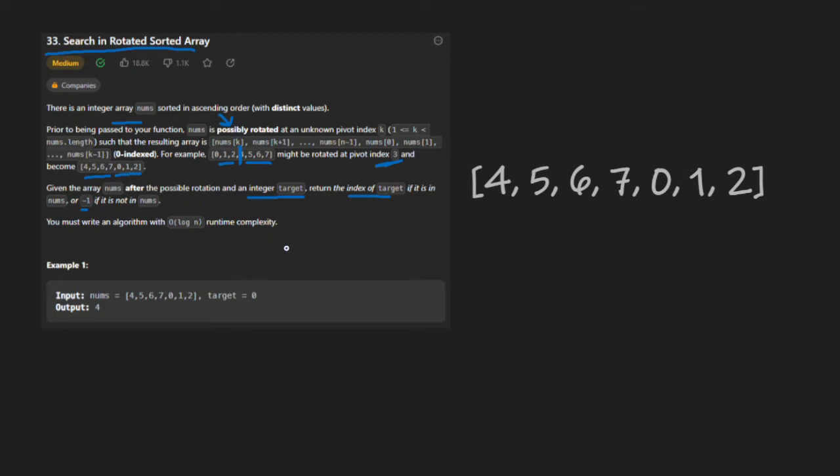Just thinking to myself, this would be a very simple solution to run linearly, because we're just going to check every single value until we find the target. And if we don't find it, then we're going to run out and return -1, right? But we have to write the algorithm in log of n time, right? Another word for that is binary search. So let's go ahead and look at this example.